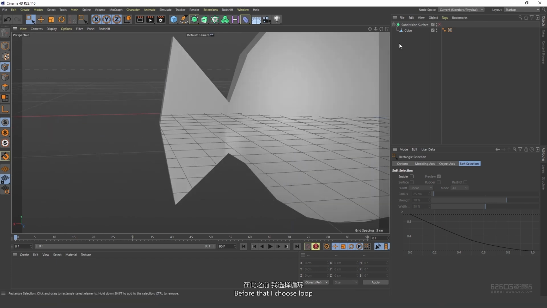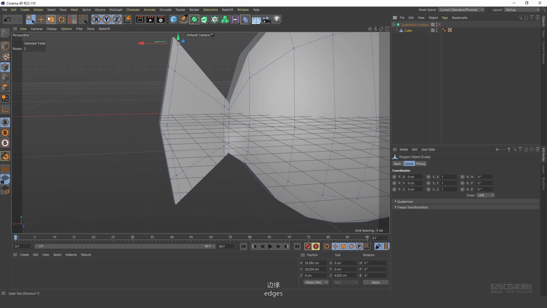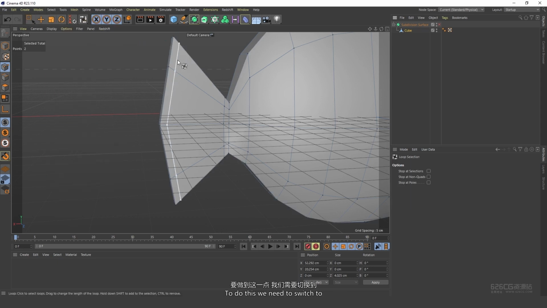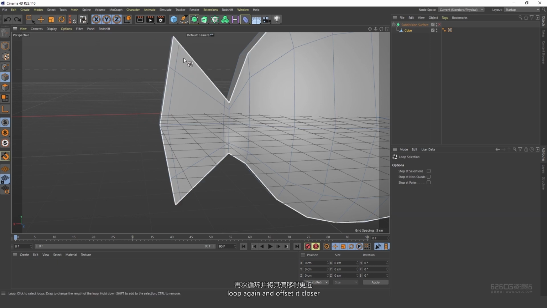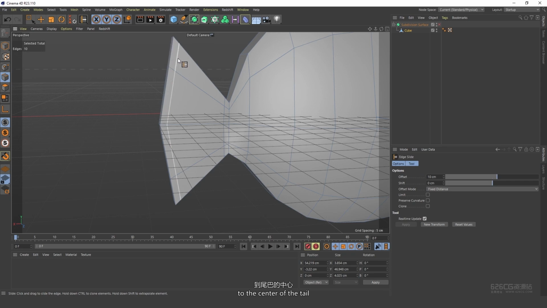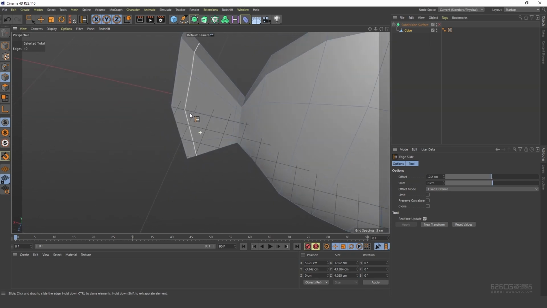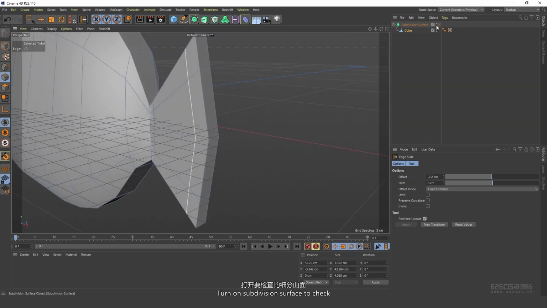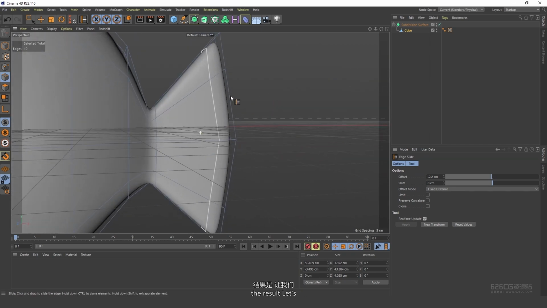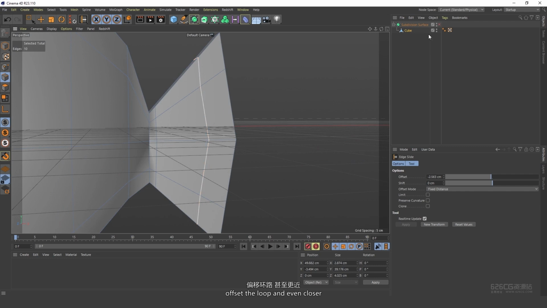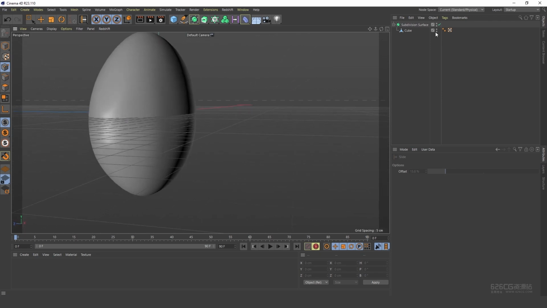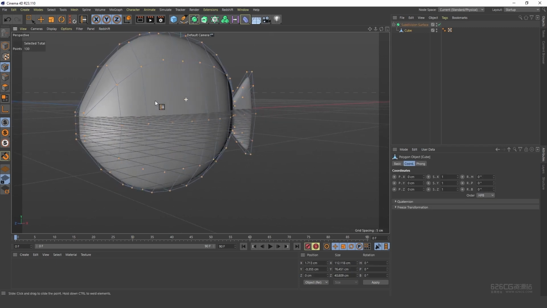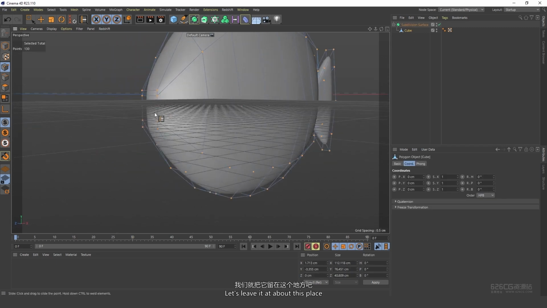Before that, I choose Loop Selection and select the edges. To do this, we need to switch to Face Editing mode. Select the loop again and offset it closer to the center of the tail. Turn on Subdivision Surface to check the result. Let's offset the loop even closer to the center. Let's leave it at about this place.